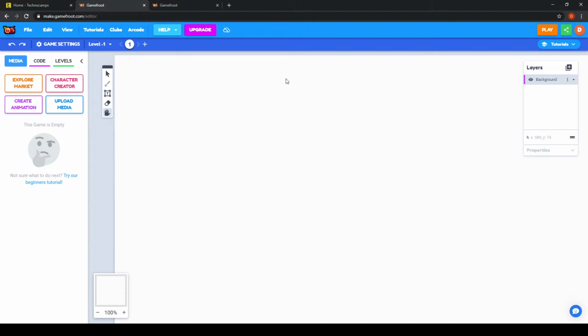Now, as you can see at the moment, it says this game is empty, and there are options for you to do things like start the tutorials, but I'm going to give a little bit of an introduction myself here today as to how we can program our games and things like that. And then what we'll do afterwards is we will have a little bit more of a play with Gamefroot and see what we can add to our games once we've got a bit of a basic structure for it.